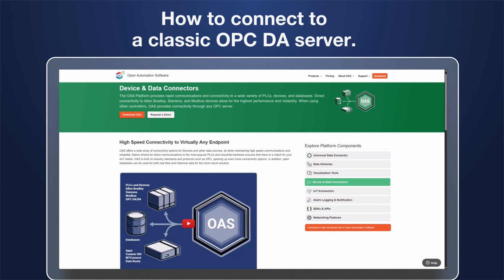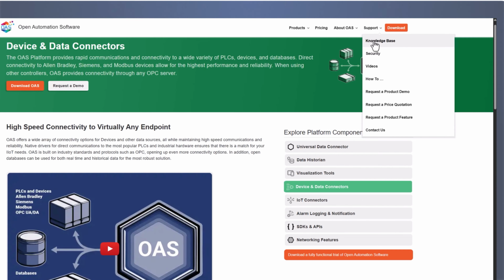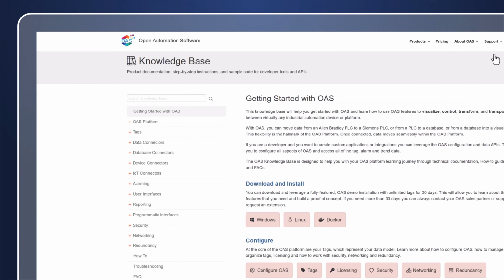In this video presentation, we're going to see how to connect to a classic OPC DA server. We can follow along with the knowledge base article under Support and Knowledge Base at openautomationsoftware.com. On the left, we'll see data connectors. If we expand that, we'll see how to connect to an OPC DA server.